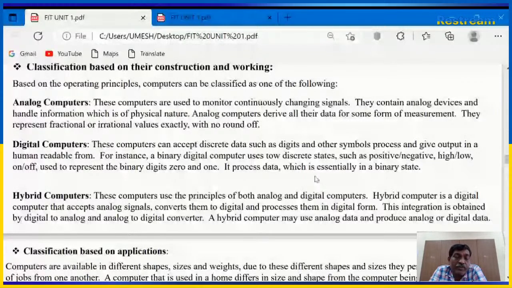Next, the third one is hybrid computers. These computers use the principles of both analog and digital computers. A hybrid computer is a digital computer that accepts analog signals, converts them to digital and processes them in digital form. This integration is obtained by digital to analog and analog to digital converters. A hybrid computer may accept analog data and produce analog or digital data.